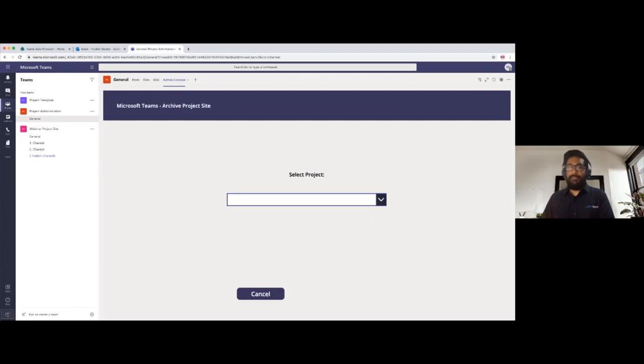They would select Archive Project. And then here, they will be able to select the project site that they would like to archive. At the moment, I only have one. So if another user, whether they're a member or not of this project site, were to click on the archive site, they will not see this because I am the owner. I'm the one who requested the site to be created.